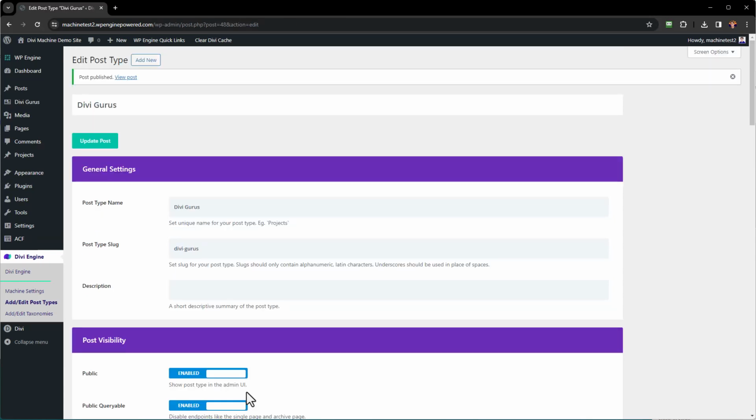It thinks for a little bit, and now our post has been published. And if we look over here in our menu, you'll see Divi Gurus is a new post type. So we're halfway there. The next part is going to be setting it up in Advanced Custom Fields.